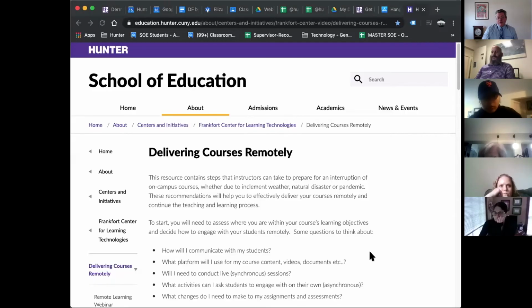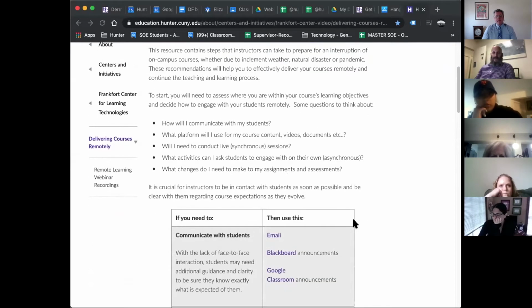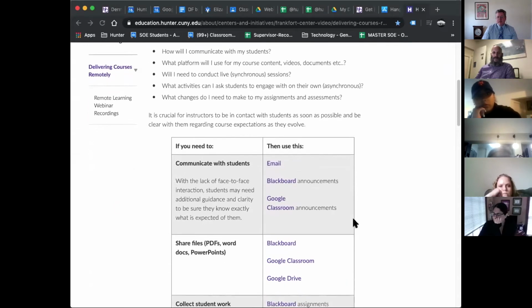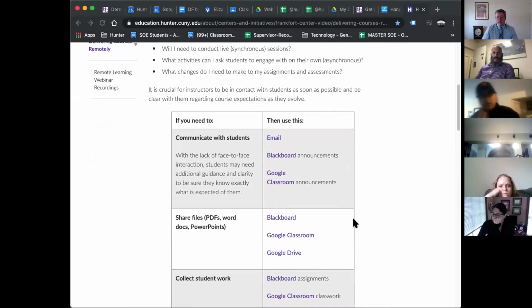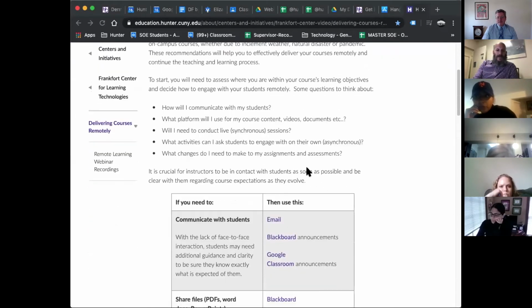Kenny got together really quickly, and I think it does a great job of concisely and coherently showing the different needs faculty members might have and the tools that would be applicable to meeting those needs. This is located, if you see here, on the School of Education site. If you go from the home page to About, to Centers, to Frankfort, and then on our page, you'll see one of those sub pages is delivering courses remotely. And that's going to have these support materials.